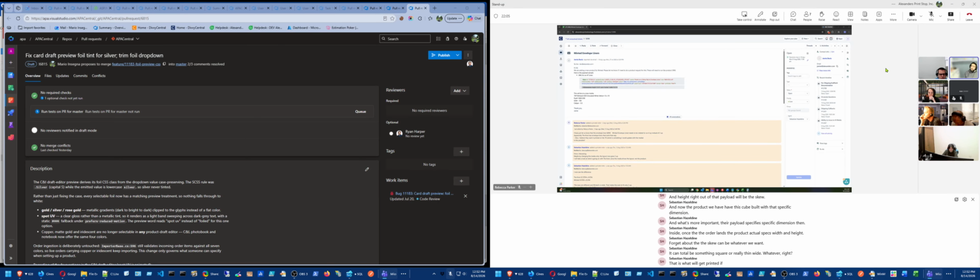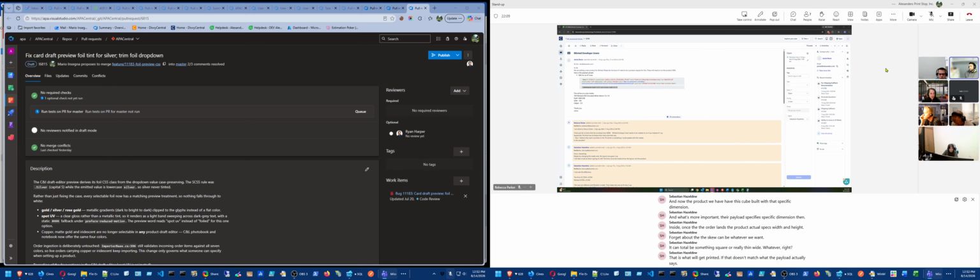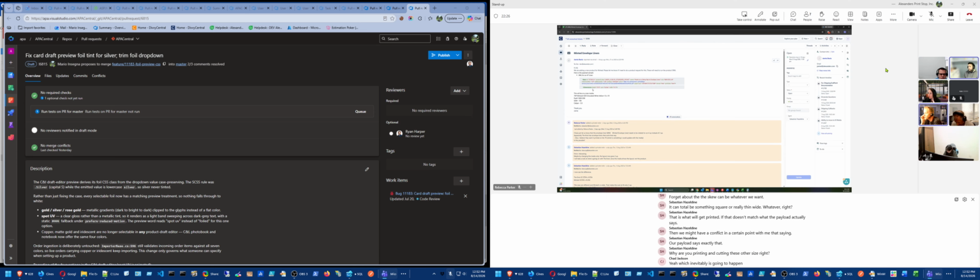If that doesn't match what the payload actually says, then we might have a conflict at a certain point, where they say our payload says exactly that. Why are you printing and cutting this other size? Which inevitably is going to happen. Unless they say, because that's informational for us, that dimension is there, right? Yeah, it's informational.